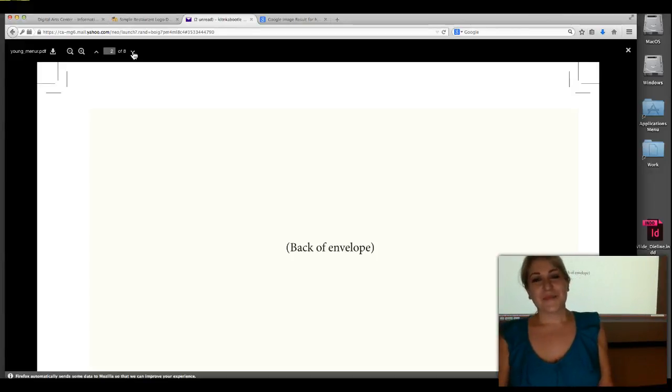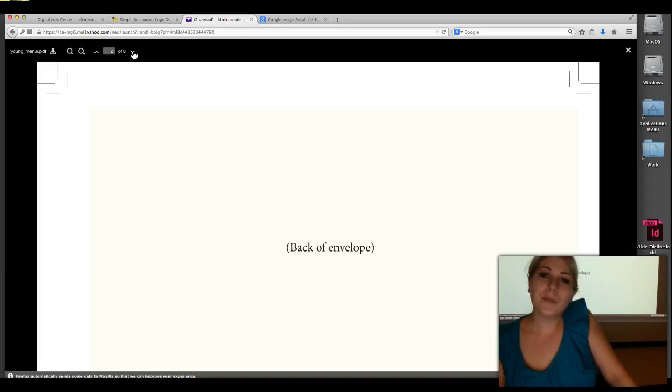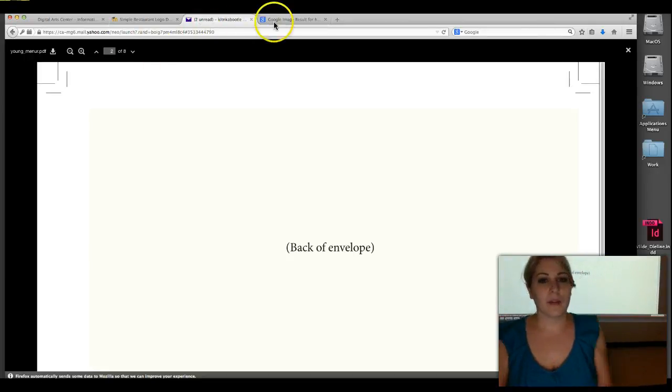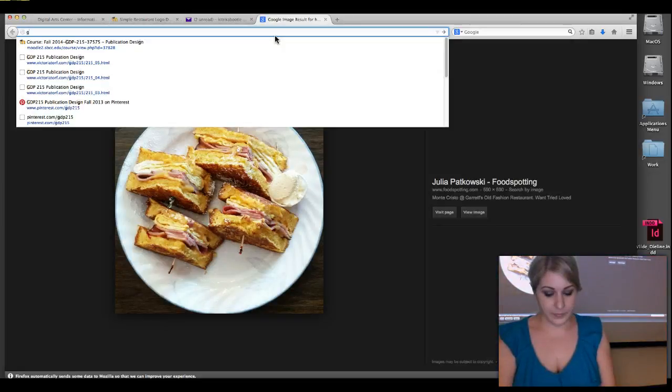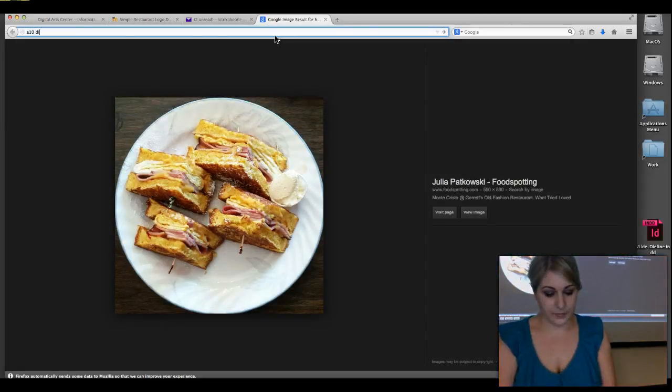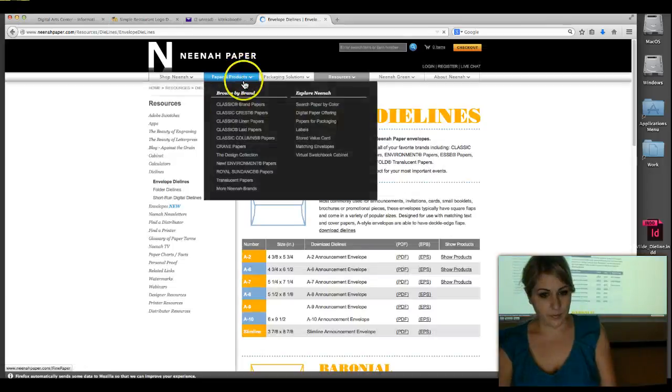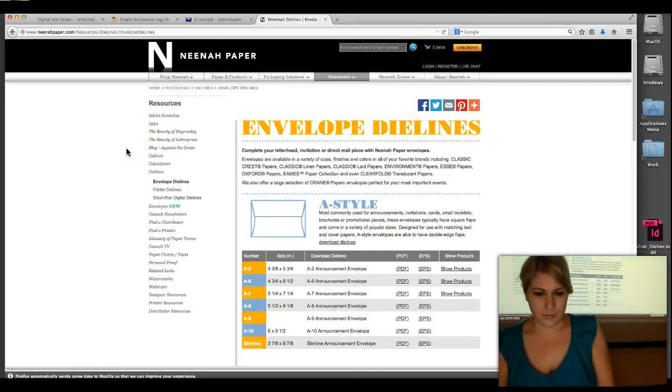You can decide the size of your envelope, and you could also Google around for envelope templates. Your envelope might end up being what's called an A10, which is large. You could Google A10 envelope template, and they'll give you a die line for it. So you don't have to create it yourself. Do it right now while we're talking about it so everybody understands. Google A10 die line template, try that. And envelope die lines, Nina Paper. Nina Paper has an envelope die line for each of those sizes right there, and they tell you the sizes.